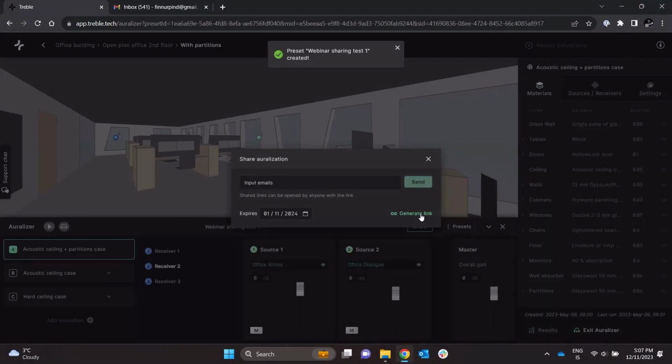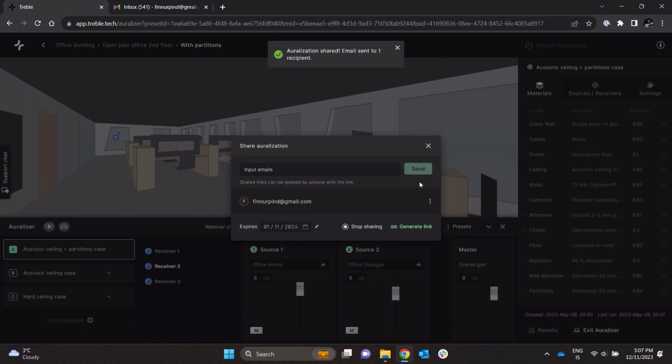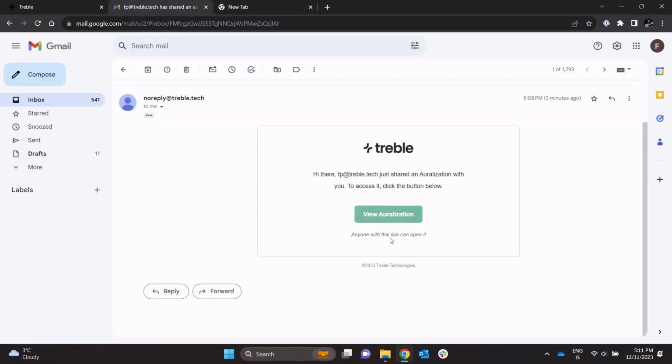So now I can either just click this button and get a link that I could share with my collaborator, or I can input an email. I'll just send this here to myself, to my private email. Now I will receive a link via mail, which I can open up as an external collaborator. I don't have a Treble account or I'm not a Treble subscriber or anything like that. I'm just somebody who got an email. Here's the email I received. Let's take a look.